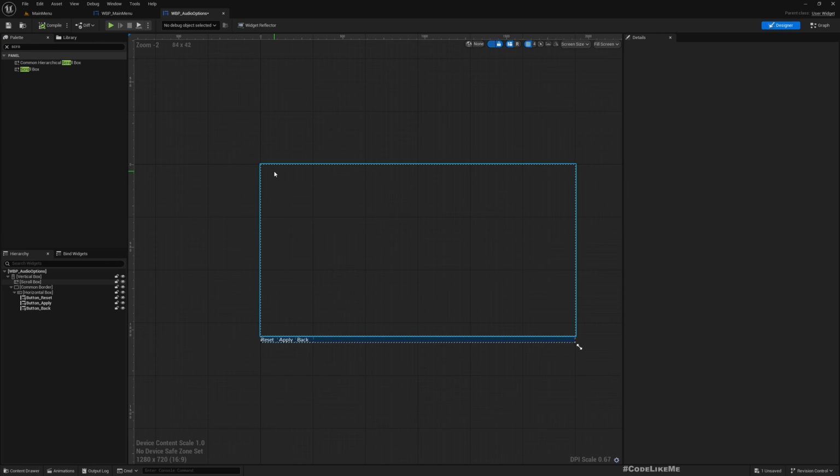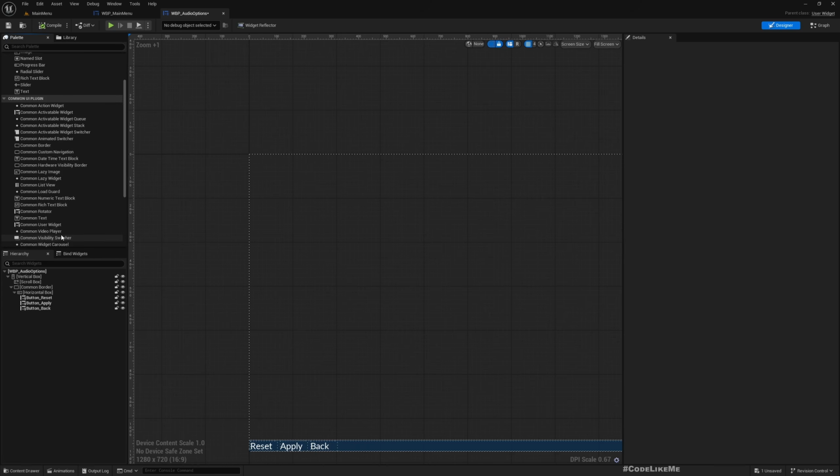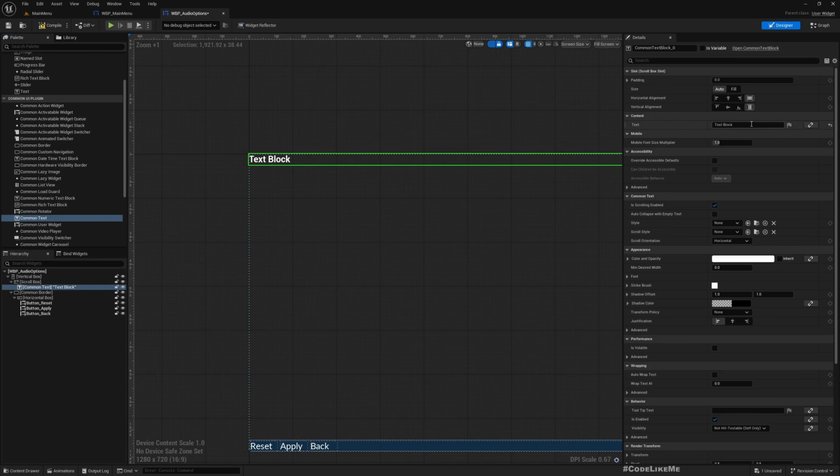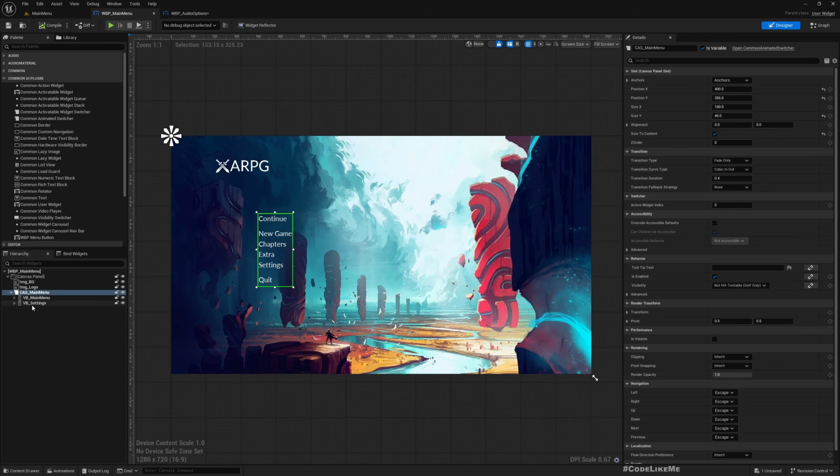Just to see what menu this is. This is not something I want to keep permanently. It's just as an identifier. I'll add a text here. Let's use the style that we already have, and I'll call it audio options. Right. Now let's add this to our main menu, maybe under this widget switcher.